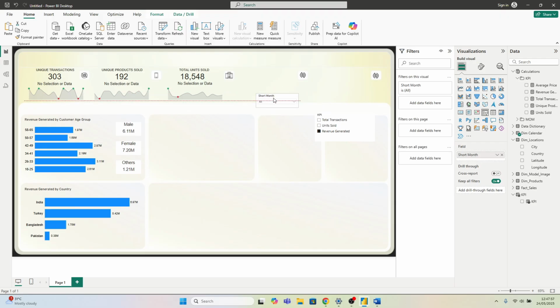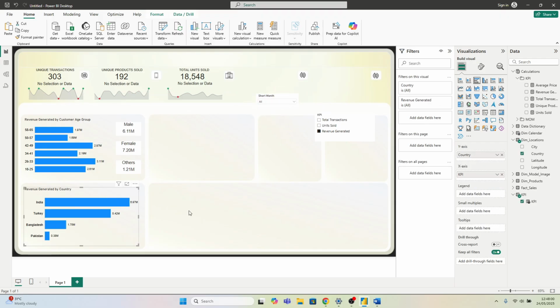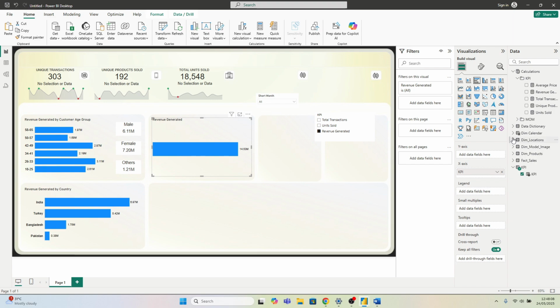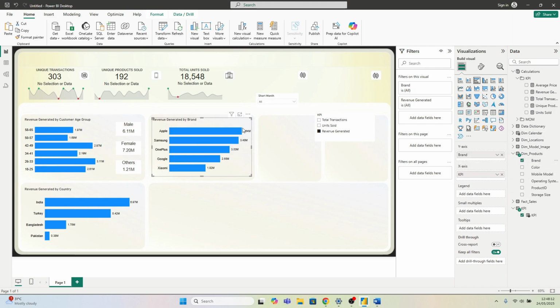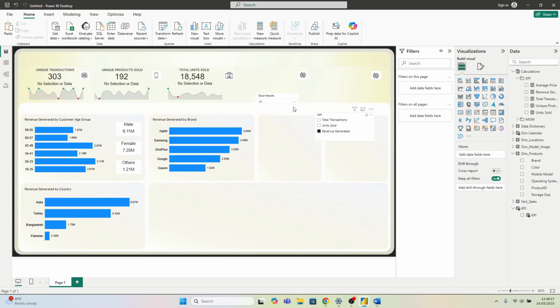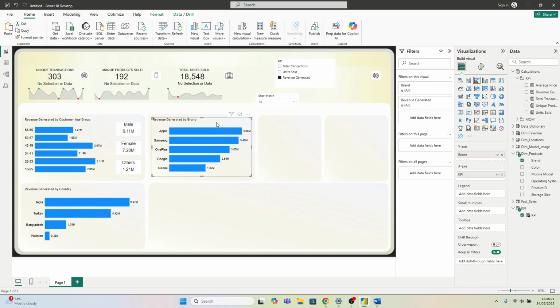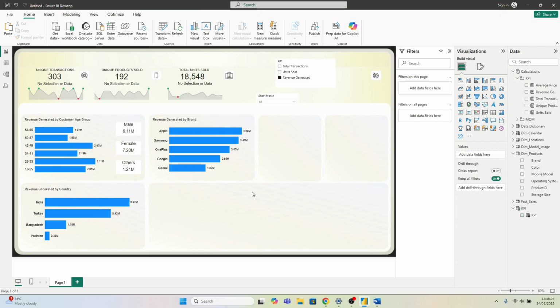Okay, I'll make a copy again. Here we're simply looking at the different brands. So I'll uncheck the country, come to the dim product, I'll select the brand. So we're looking at the different brand performance also. Okay, so we're almost done with page one. I'll make a copy of this again. Okay, now we don't need a copy of this.